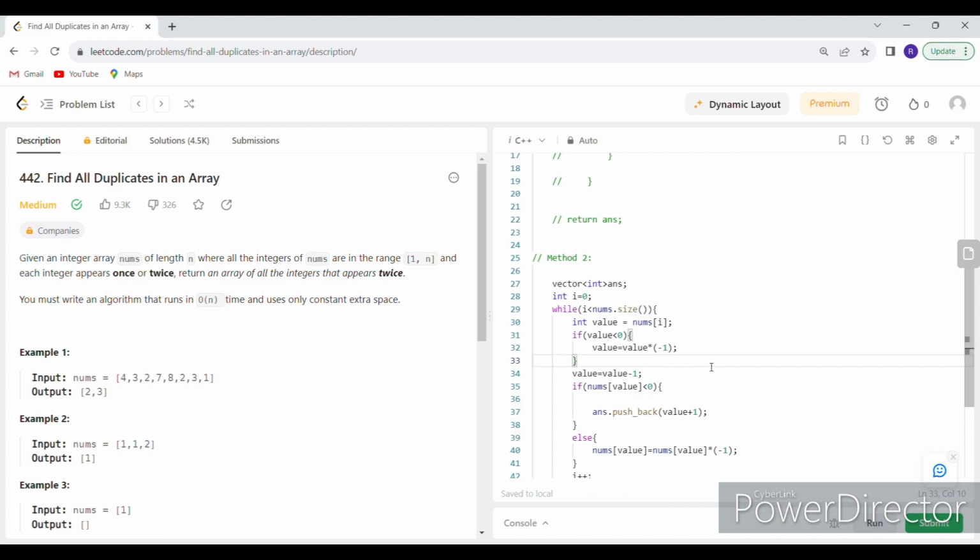And we will go to that particular index. I'll say once again, while iterating through the array we will see the element at each index and take its value. Now that value should correspond to an index of that array. As the array values range from 1 to n, and our index would range from 0 to n minus 1, so the direct mapping would not be possible.